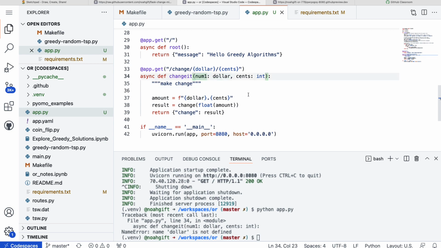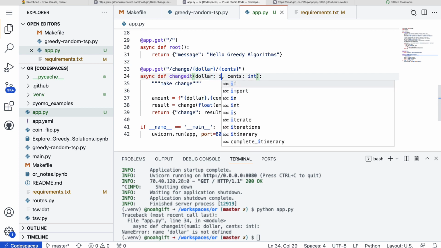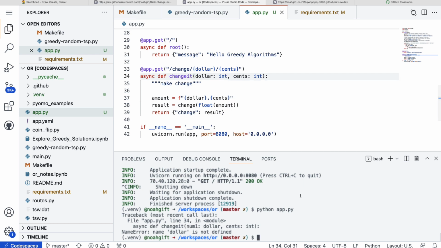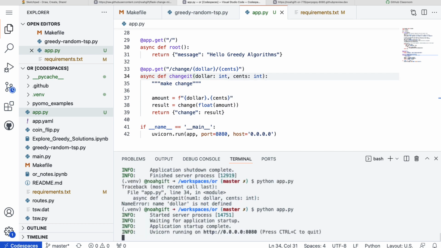Number, oh, I see. This would be dollar, and this would be int. So we have to declare this an integer like that. Okay, and now we run this. So this might work. Now if I go through here and I put in change $1.74, there we go.